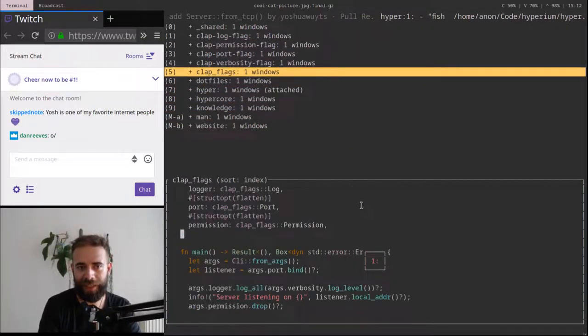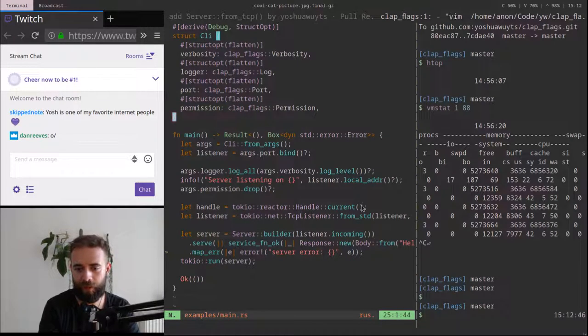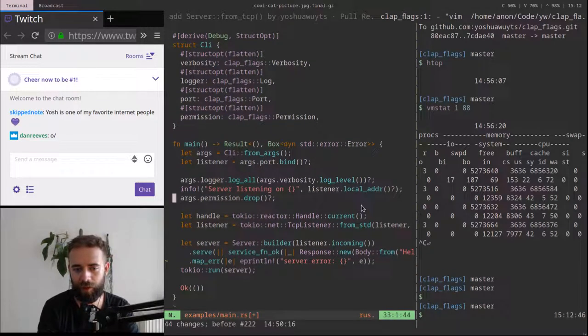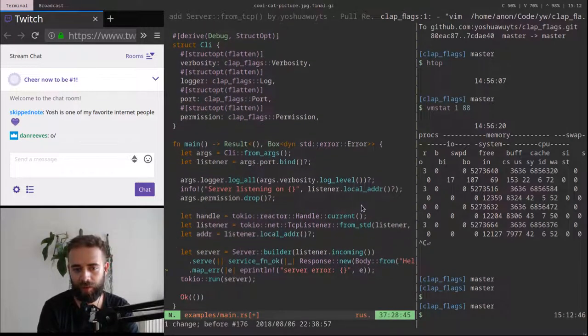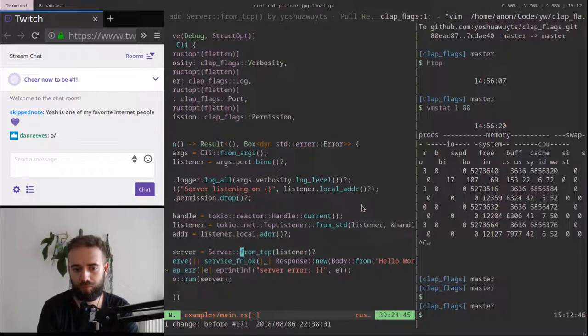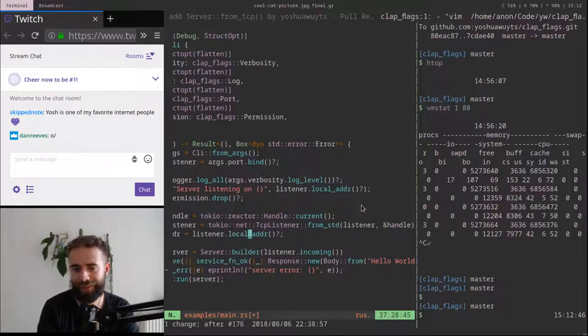All right, so we have the clap flags repo. Do I still have that weird code that I wrote earlier? Yeah, whatever.